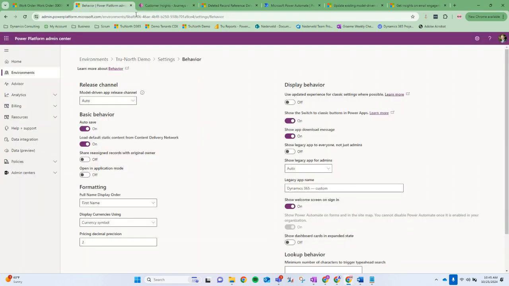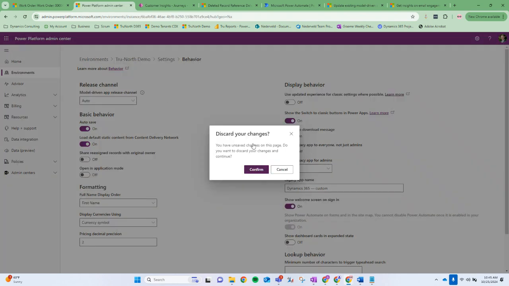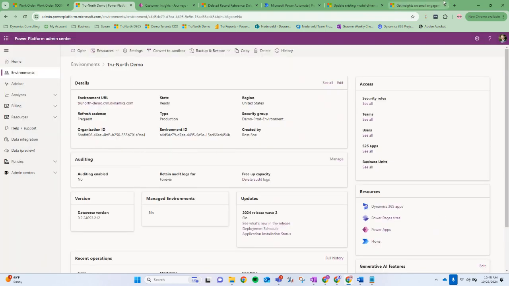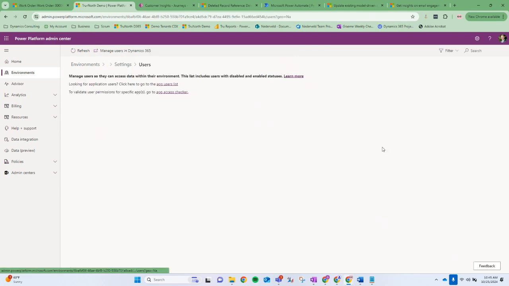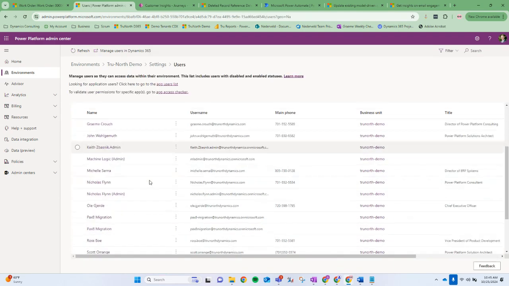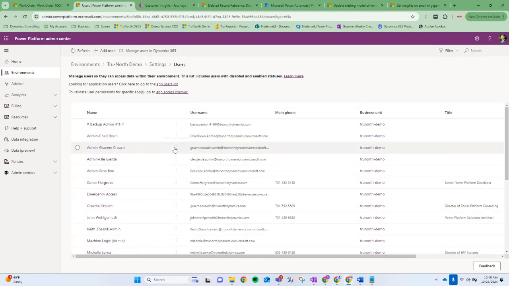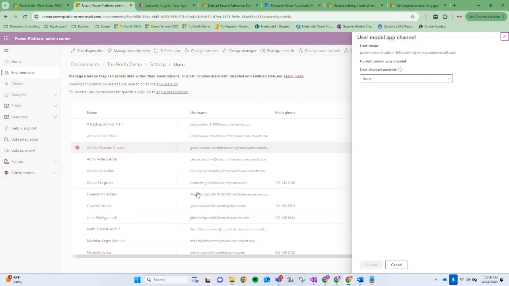Last thing to show you here is you can also do this on a user basis as well. So if I go over to my users here, scroll down to my admin account here, say I don't want the waves to be applied to my instance on a monthly basis. What I can do here is I can go to my more user actions and I can click change channel. And then what I can say is this is an override.